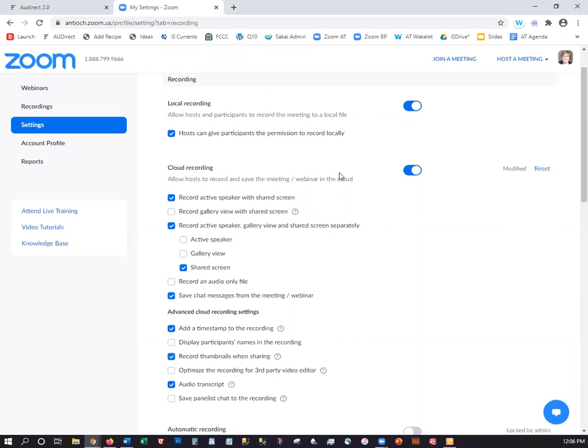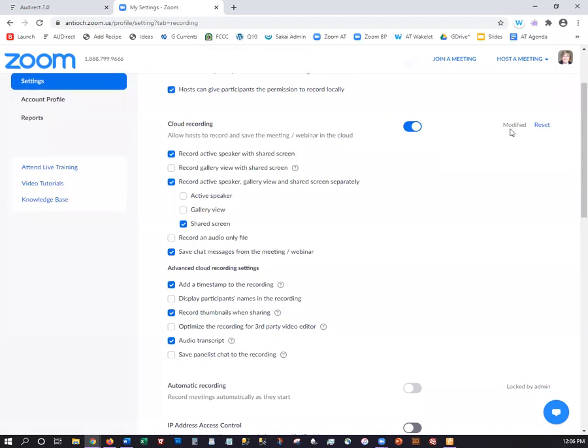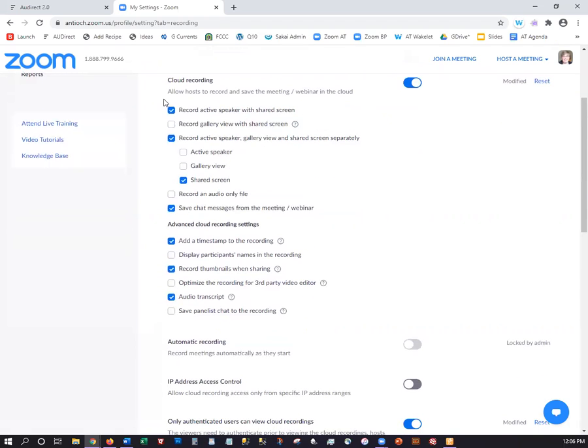Cloud recording, that's where you get all the permissions and choices. You'll see that mine is set up to record the active speaker and the shared screen, and not the gallery view with the shared screen. But I am also recording just the shared screen by itself. Okay, so I have options when I finish this recording. I can either share the active speaker with the shared screen or just the shared screen.